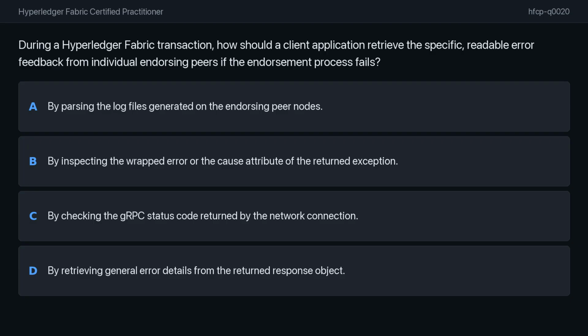The question focuses on how a developer using a client application can programmatically access the exact, detailed error messages generated by each individual peer, rather than just getting a generic failure notice.